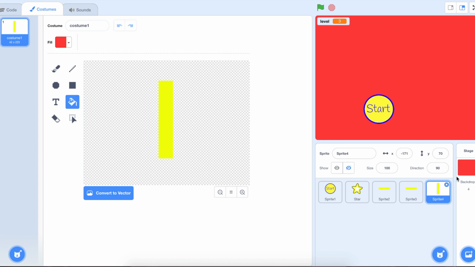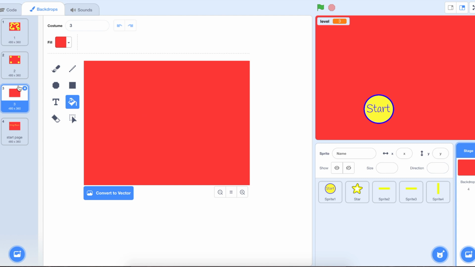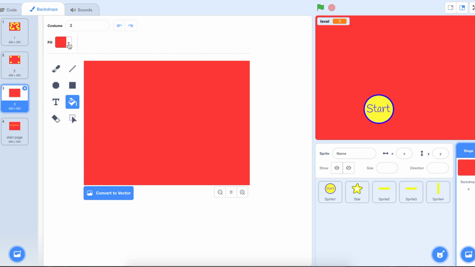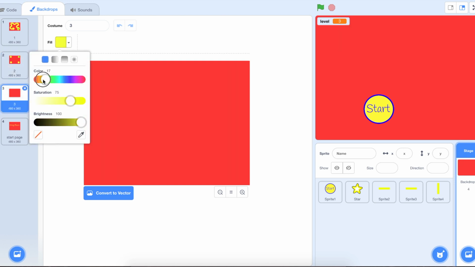So what we're going to do first, go to backdrops and then third level. And remember we need to get our start position on the third level in the same position as our end spot on the last level. So that's where we ended up. So on this level here we need to choose the yellow. There we go, something like that.